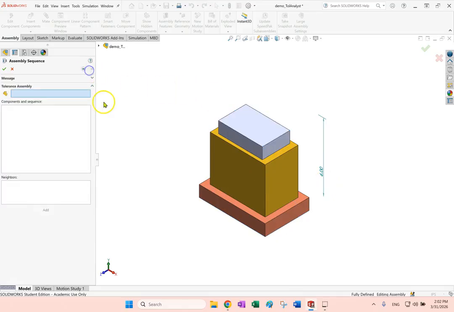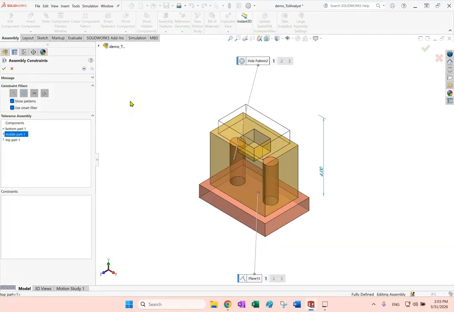Now I click on next, and it says, okay, now tell me what components you want to analyze, and go with the sequence. So I say, hey, this is my base of the part, this is the middle part, and this is the top part. Okay, and you see you have the proper sequence. Now you go forward, and here you have to tell it which of the mates we used. Remember, we use coincident and concentric mostly. Which one of them is affecting your tolerance in this case?